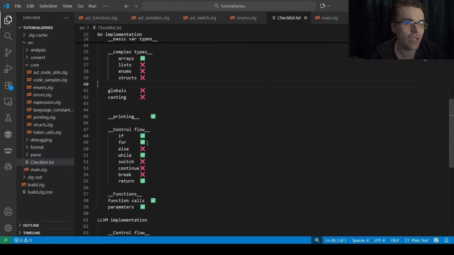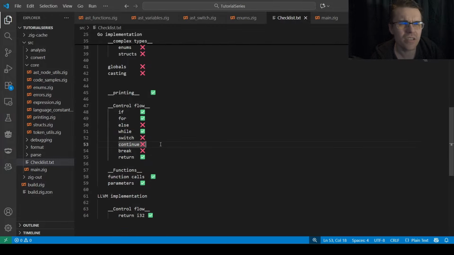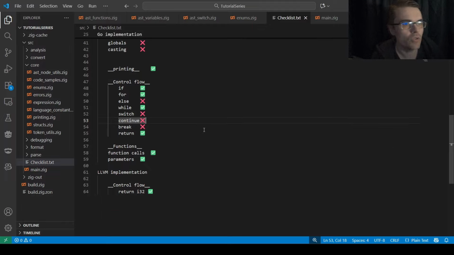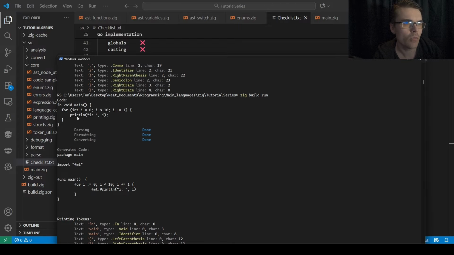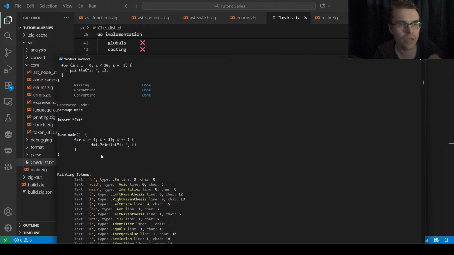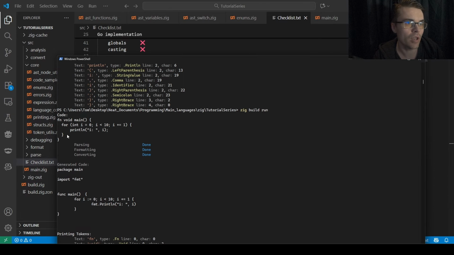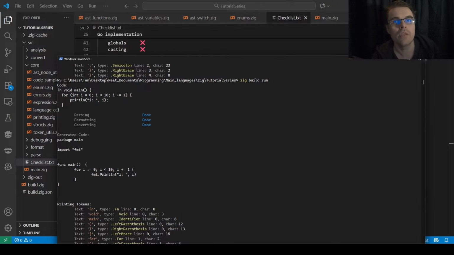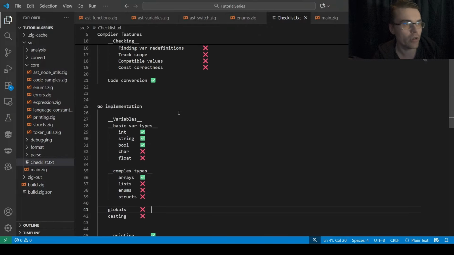Printing's fine. If else doesn't work, I just have to do that. I think continue actually works, but I haven't tested it. I could test that now, but it's not really the video for that. Most things work. For example, here we're literally just doing a for loop, creating the for loop in Go, and then printing the i. That's all we're doing. So that works. You can put multiple things in the print as well. Print line converts to fmt.Println.